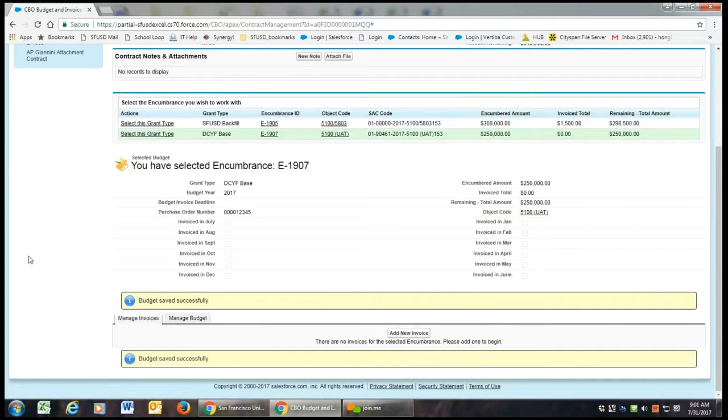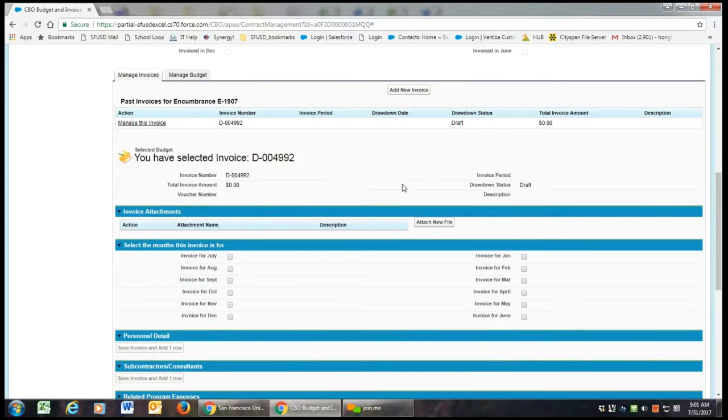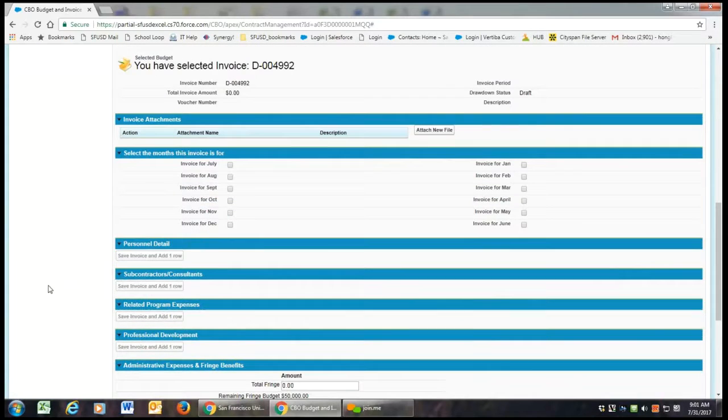Let's go to Manage Invoice. So in order to submit an invoice, click on the Add New Invoice. Now that you've added a new invoice, you can select a new file that you want to input the invoice information on.